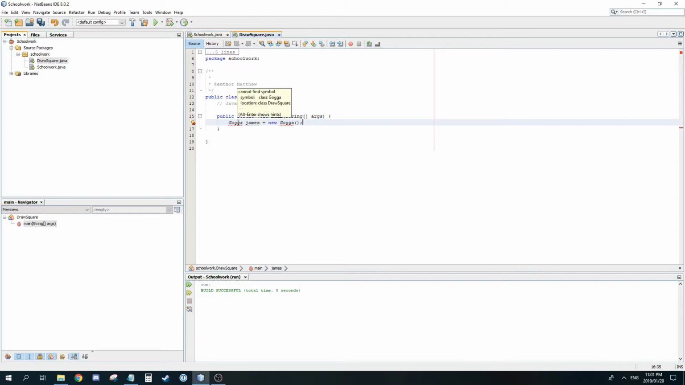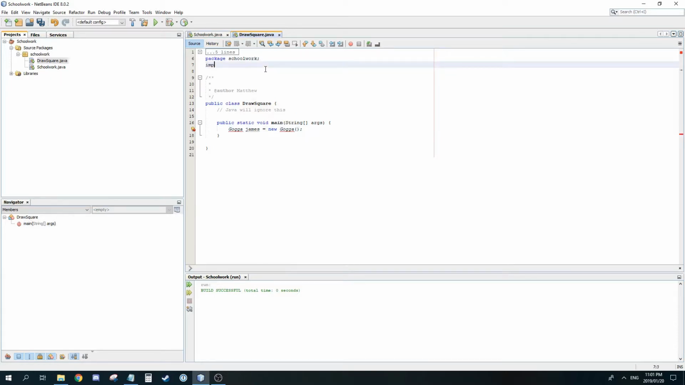And if I hover over the error, it says it cannot find symbol. And the reason for that is because we haven't told Java to include all the hoja things. So I fixed that by going to package schoolwork, going to the very next line and choosing import it.star.